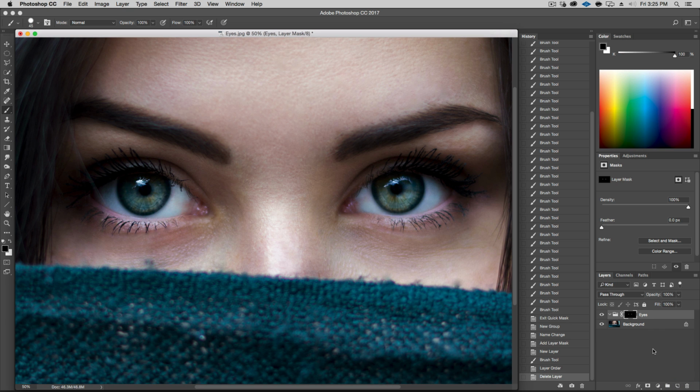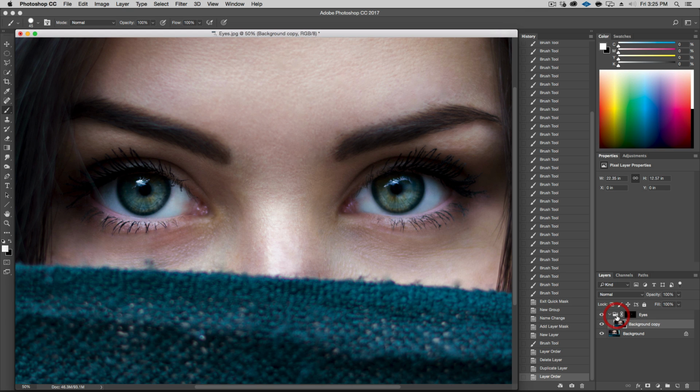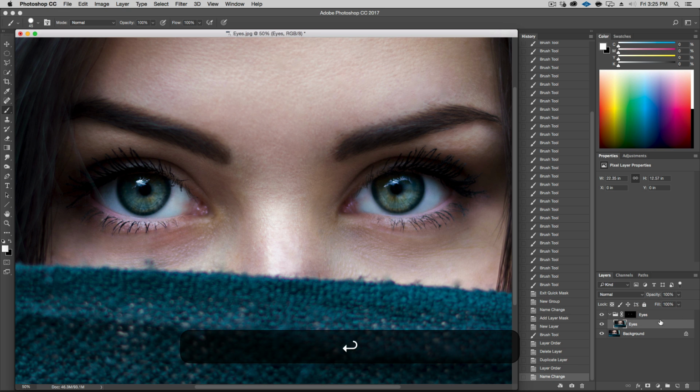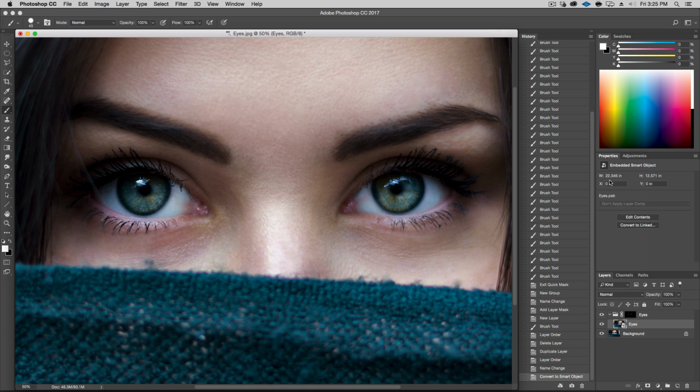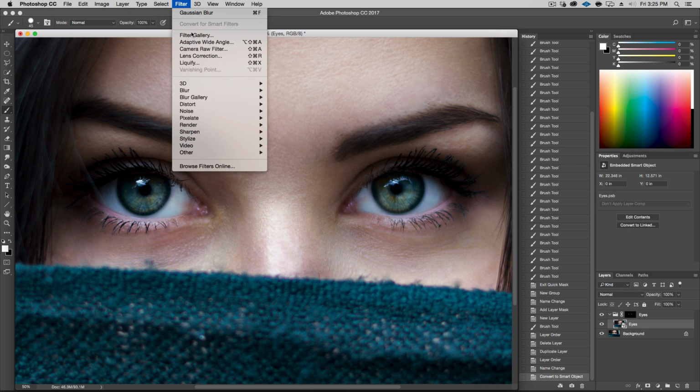Okay, so the first thing we're going to do is I'm actually going to make a copy of this. All right, let's drag that here and put it into this group. I just want it for the eyes. And let's just call this eyes, even though it's the full photo. And as I usually do, I'm going to convert this to a smart object. And once that's done, I'm going to go into Filter, Camera Raw.